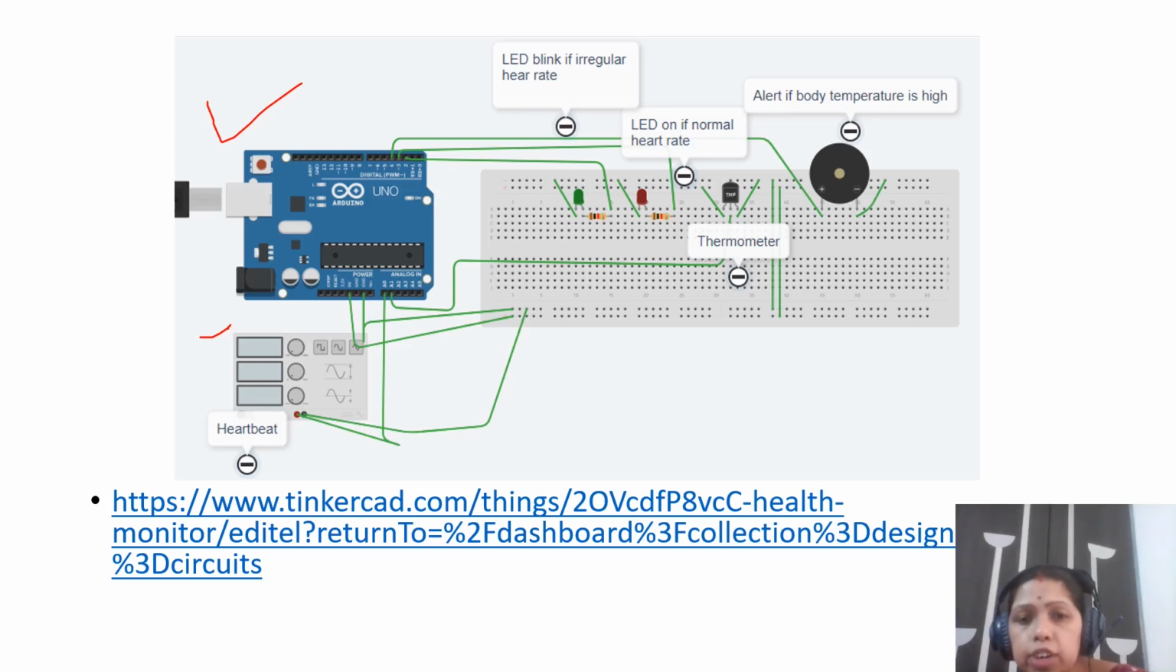This is the green LED and this is the red LED. The cathode pin is connected with the ground and the anode pin is connected through a resistor with the Arduino. Now this is the temperature sensor. The temperature sensor has three pins. The middle pin is connected with the analog pin of the Arduino, and the left and right side pins, the positive and negative pins, are connected. The buzzer is connected with the positive terminal of the Arduino, and the negative terminal is connected with the ground pin. So this is the entire connection.